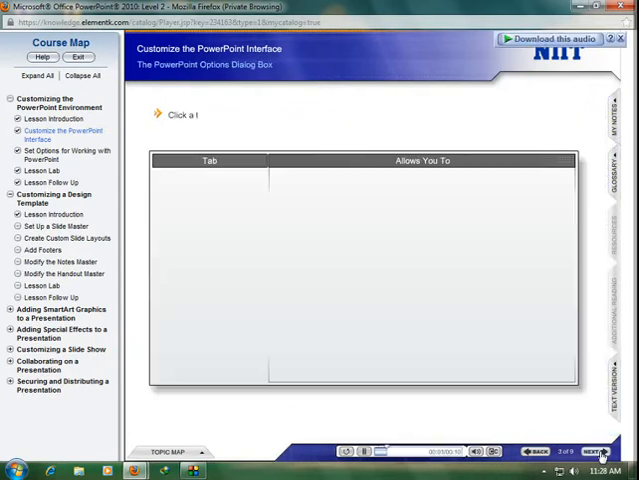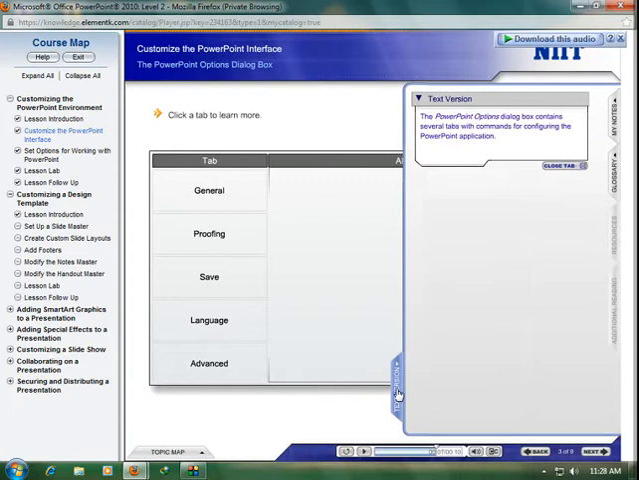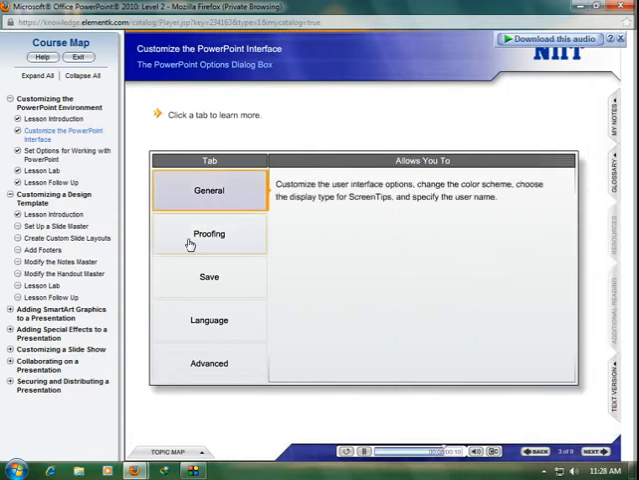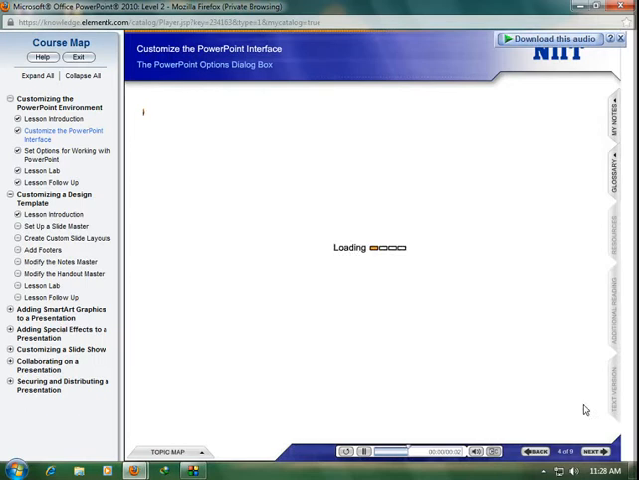The PowerPoint Options dialog box contains several tabs with commands for configuring the PowerPoint application. Click a tab to learn more.